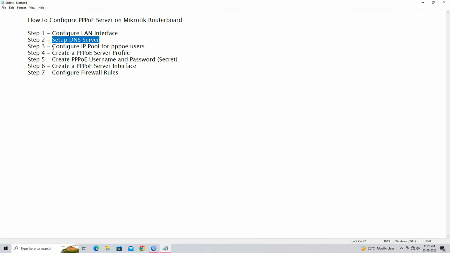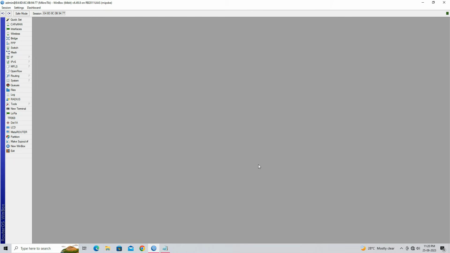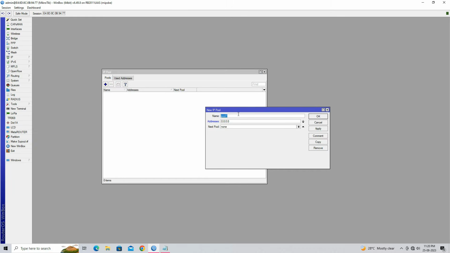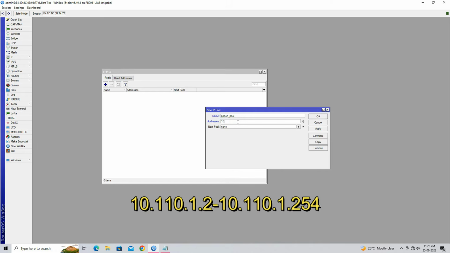Step 3. Configure IP pool for PPPoE users. Go to the IP menu and select Pool. In the Pool window, click the plus button to add a new IP pool. Enter a name for the IP pool. This is for your reference, so choose a descriptive name. In the Addresses field, define the range of IP addresses that will be included in the pool.